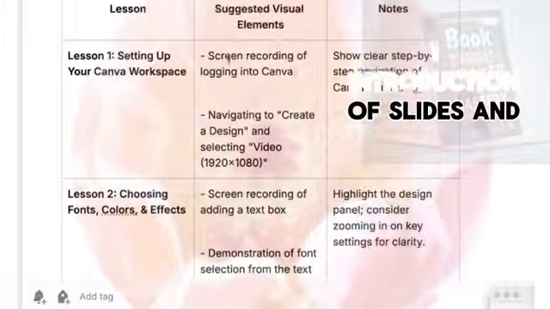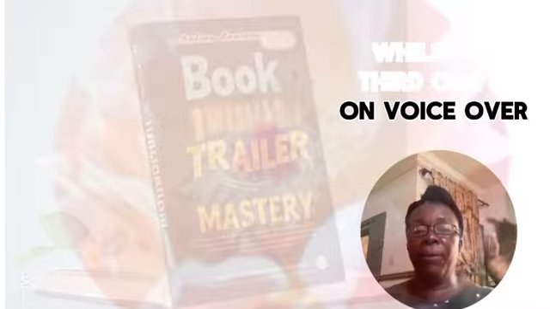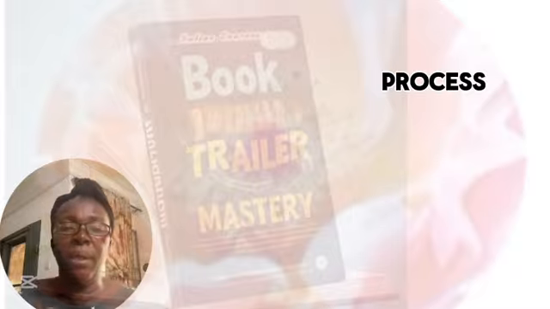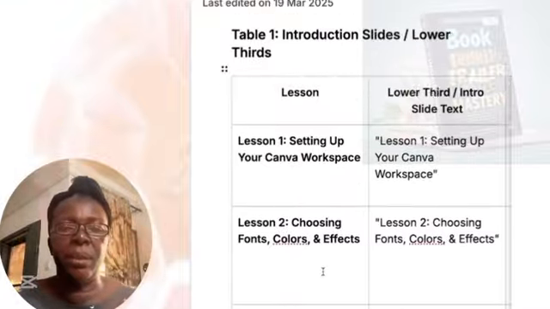1, introduction of slides and the lower thirds. The second table is on visuals, while the third one is on voice over scripts. This segment can be inserted into your Module 2 tutorial as an extra resource to explain your process for designing lower thirds, selecting visuals, and scripting voiceovers.